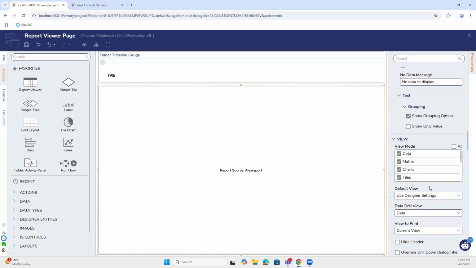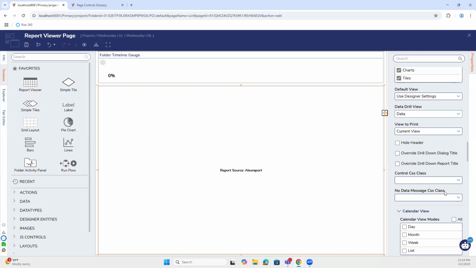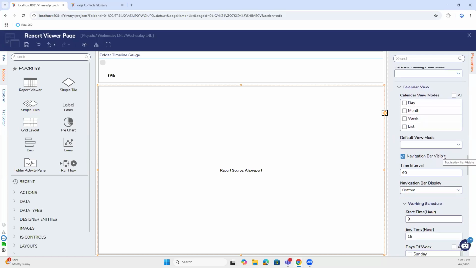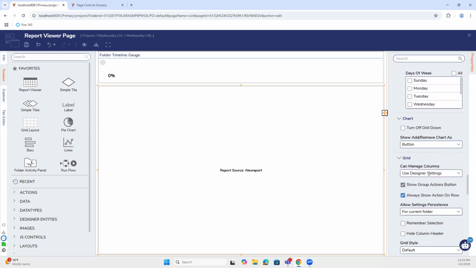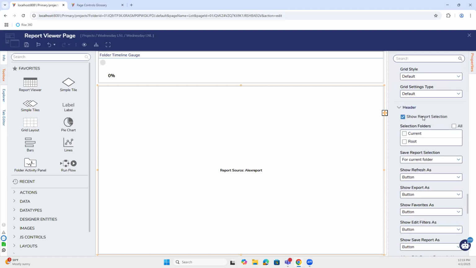Hmm. Let me look. Yeah, that is definitely an interesting issue. Do you have any other reports on that page that pass out the same name? No. Okay, so it's not that data overwrite. That was the first thing I wanted to check. Navigation bar is visible, don't worry about that. Show report selection. Okay, so that's going to let you actually show which one is selected. Save report selection for current folder.